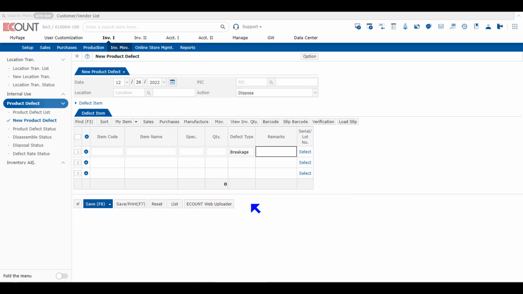And in the new Product Defect menu, you can either manually search and enter item codes and create a new product defect slip, or you can load existing data such as sales, purchases, goods receipt, and location transfer slips, and apply the loaded data. So right now, I will show you how to enter data based on each action at the top right side.